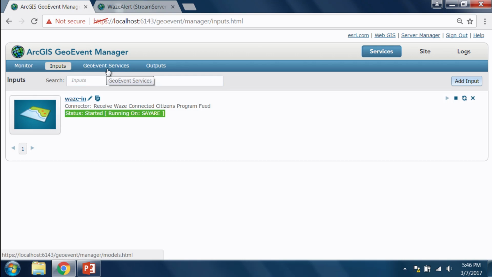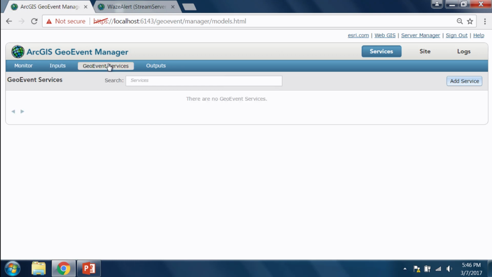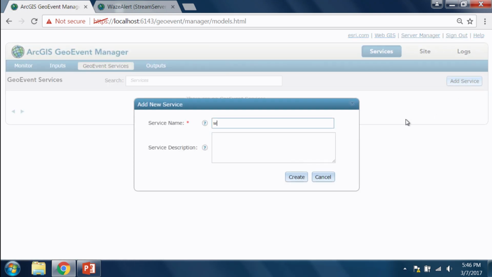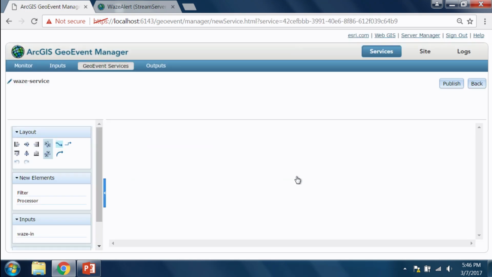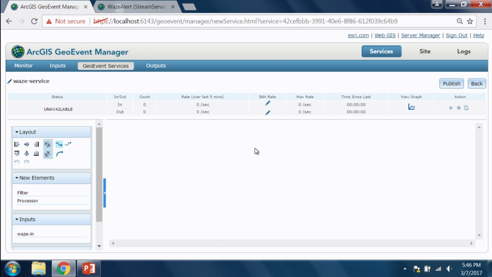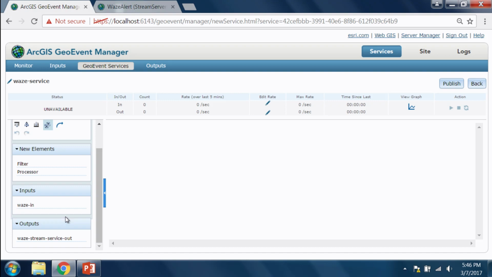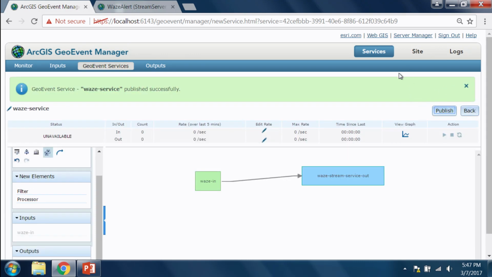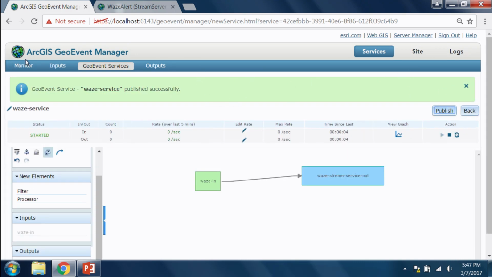Now that you have your input and your output, you need to create a GeoEvent service that is essentially going to connect your input to your output. So Service Designer is a model builder type experience wherein you can drag and drop your inputs, your outputs, and your filters and processors as well. So I'll drag and drop my input and output that I just created, and I'll connect it. And I'll publish the GeoEvent service.